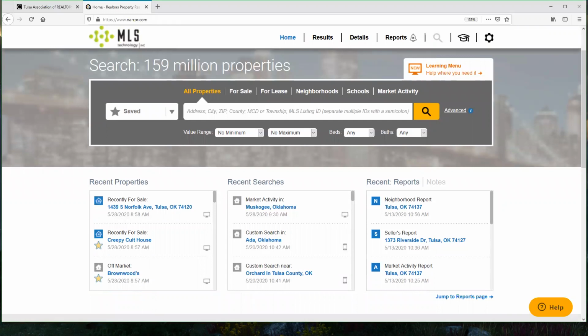So let's pretend that we're actually working with a seller. So the first thing that I want to do is make sure that I go to the all properties search, because hopefully the property isn't currently for sale. And then when we get here, I'm going to actually search for a specific property.